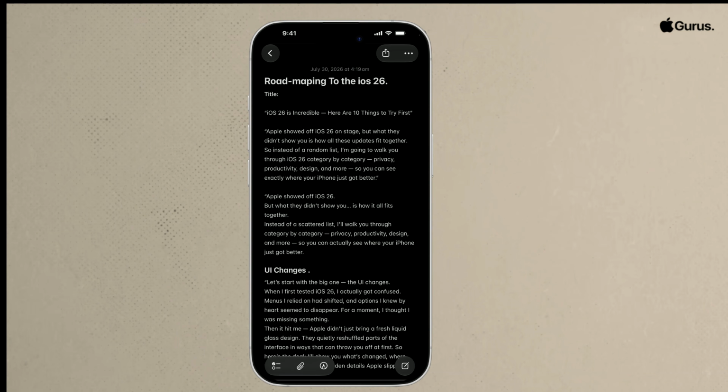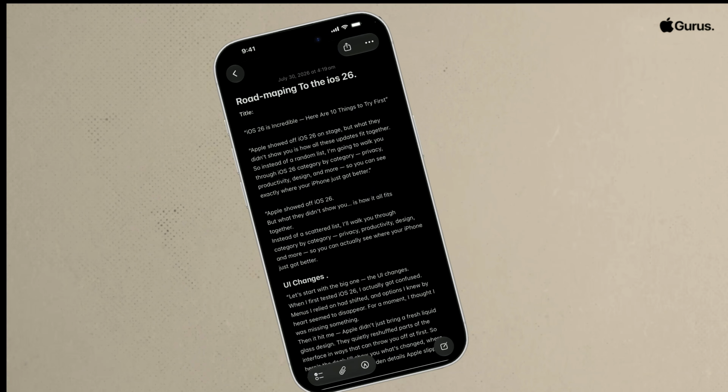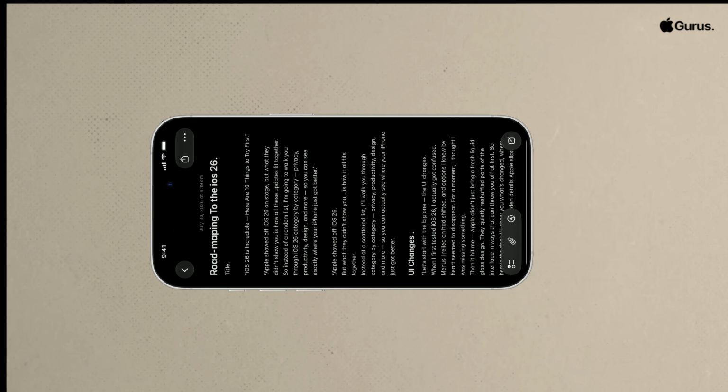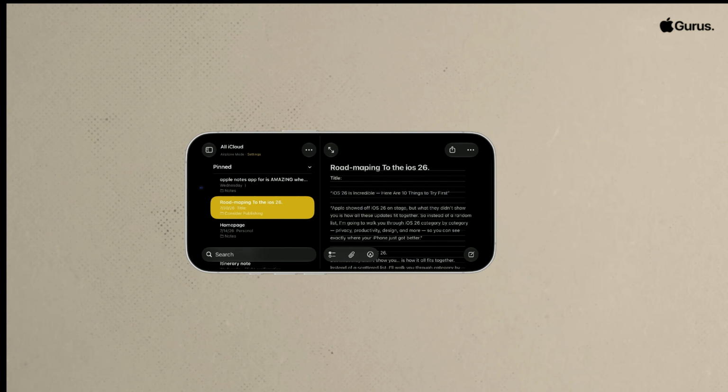If it works on your iPhone, here's what you'll see. First, turn your iPhone sideways into landscape mode. If your iPhone supports this view, the screen splits into 2 panels. On the left, you'll see all your folders and notes. On the right, your selected note stays open.